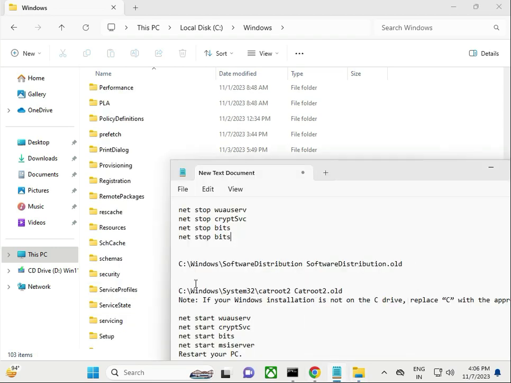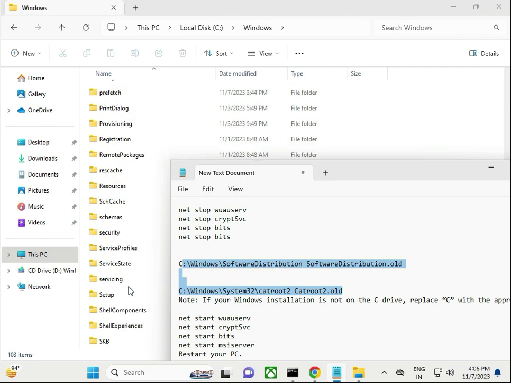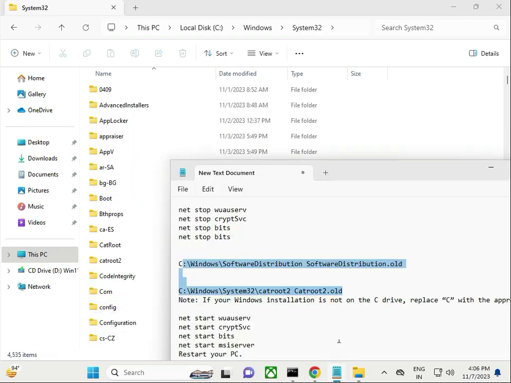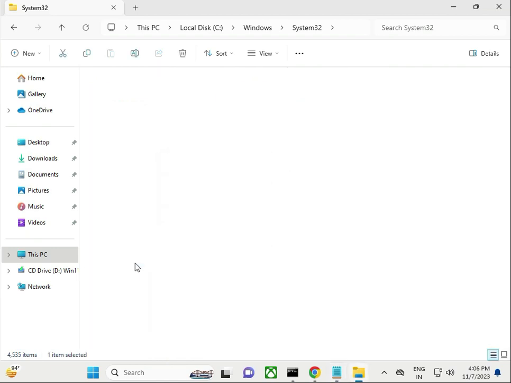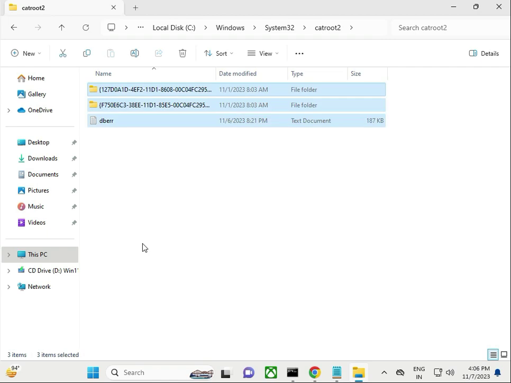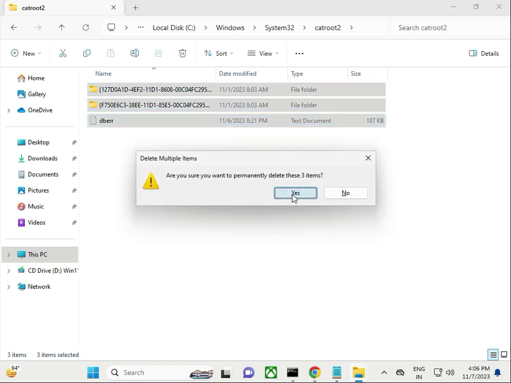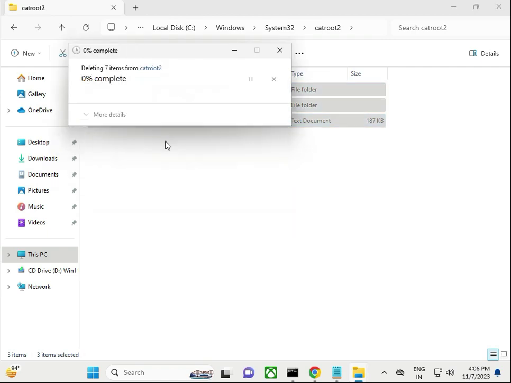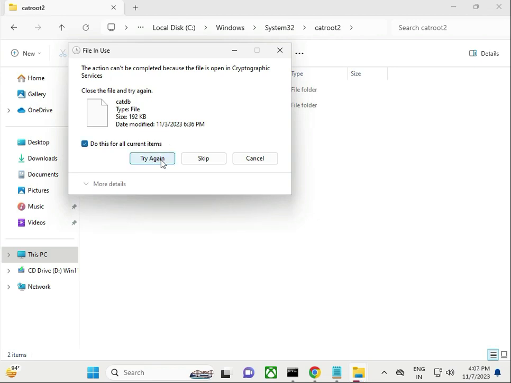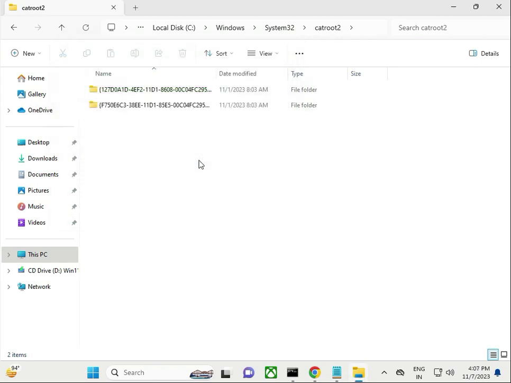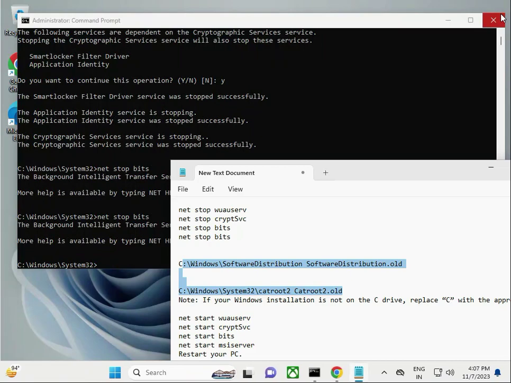So there are two locations. If one is not there, that location is not available on my system, and this one is available. So C drive, Windows, System32, catroot2, select all and delete, continue, check and skip. Okay, then close.